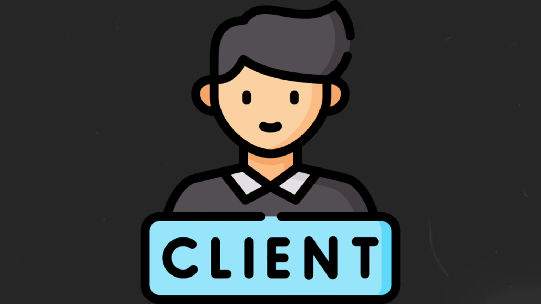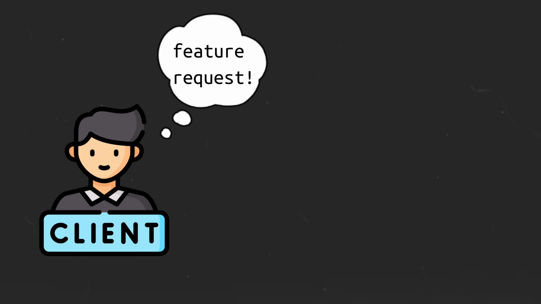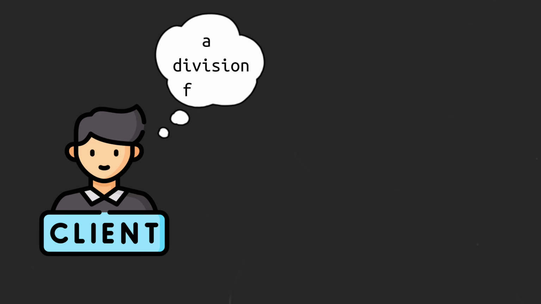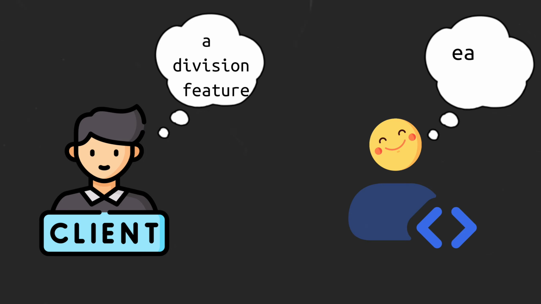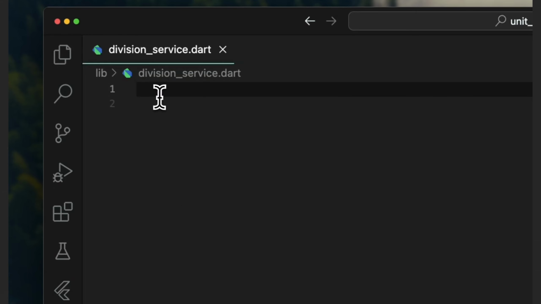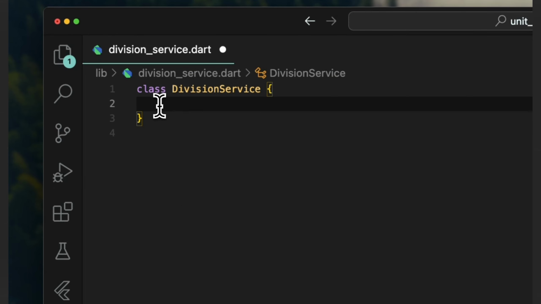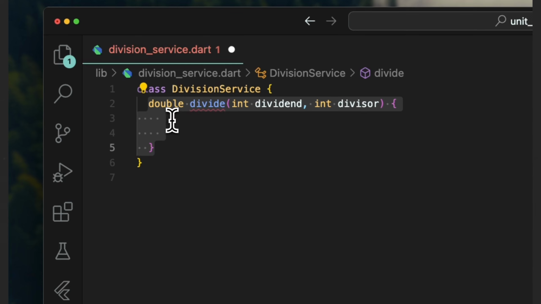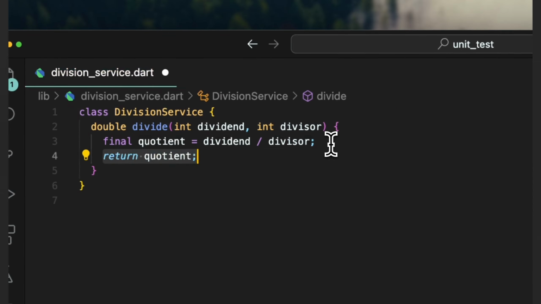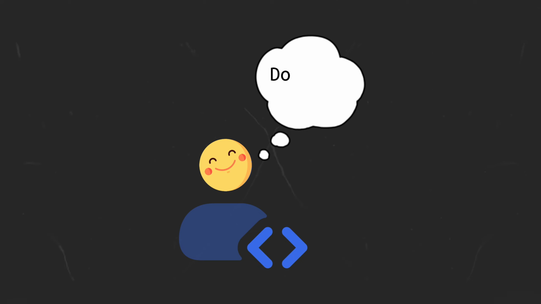Implementing a unit test in Flutter is super easy. Let's say your client has just asked you to create a feature for your calculator app for dividing two integers and returning their quotient. You said, well, that's super easy, give me 4 minutes. You go ahead and create a class called division service and then a method called divide, which takes two integers, dividend and divisor, as input. You divide them using the divide operator and return the quotient.